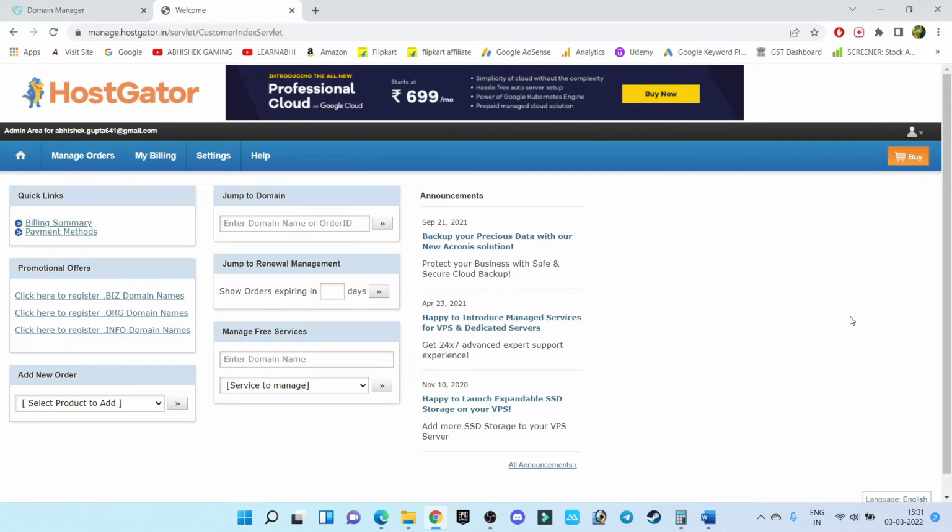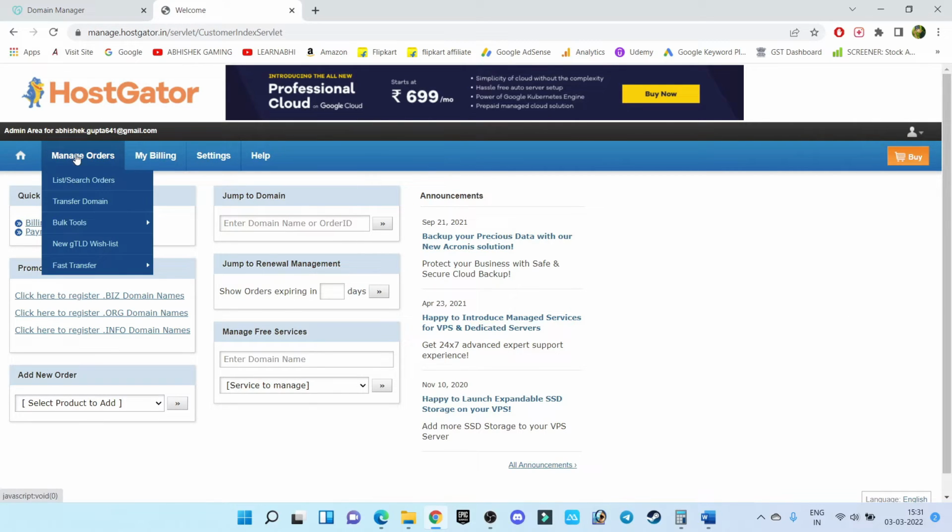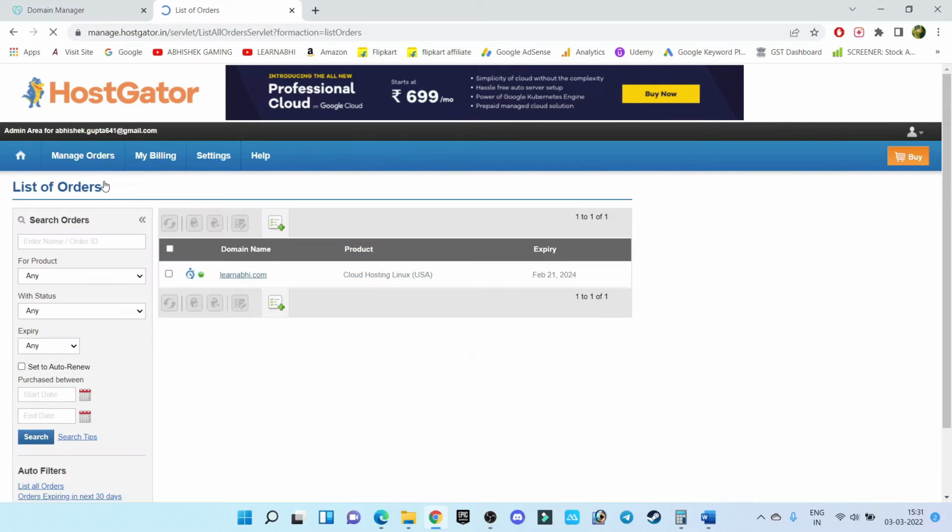So this is my Hostgator. So go to manage order. Click on list or search order. It is going to show you number of hosting plan you have purchased from Hostgator. This is my one hosting plan and I have already added one domain by the name learnnavi.com and I have purchased one hosting where I can add multiple domain name.